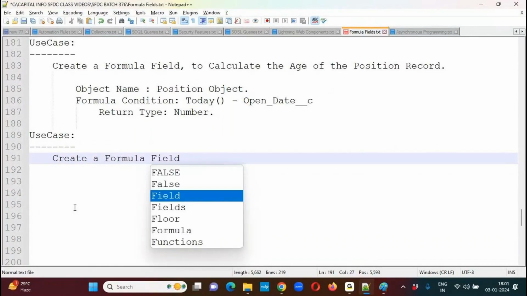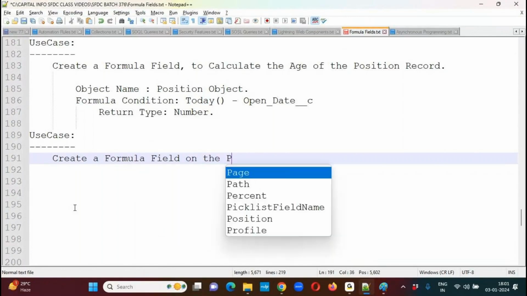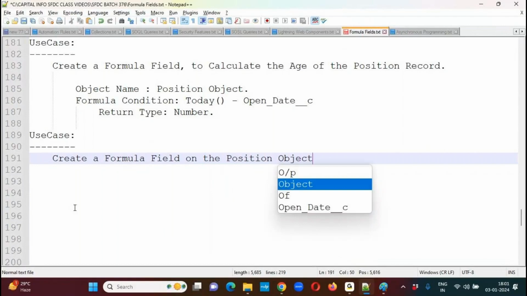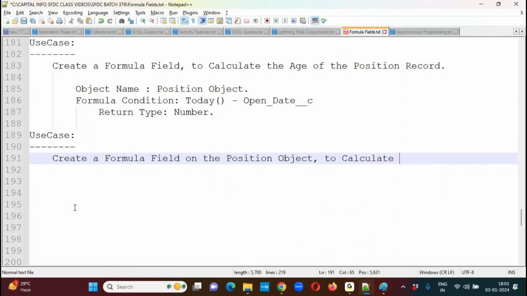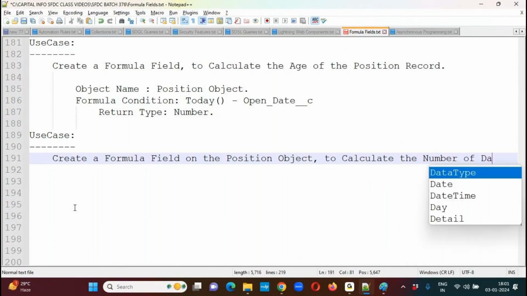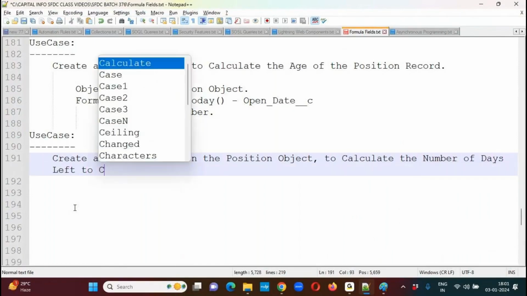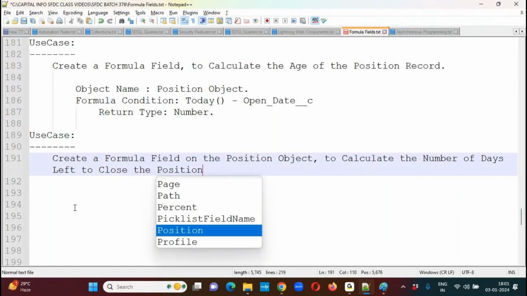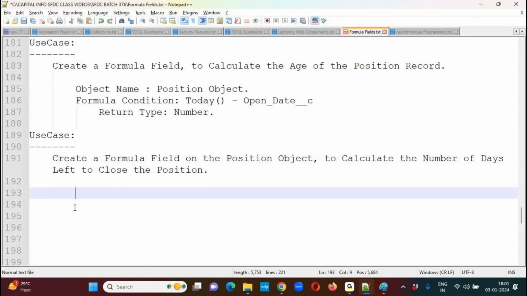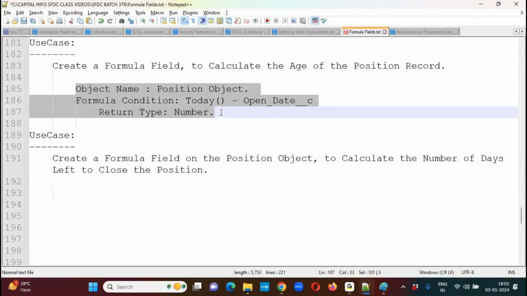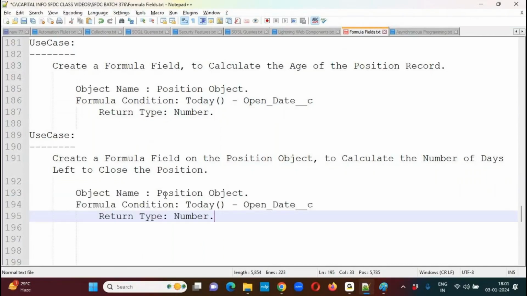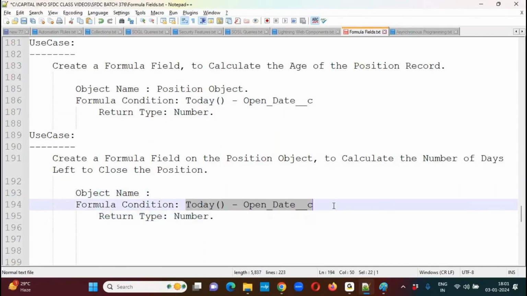Create a formula field on the position object to calculate the number of days left to close the position. Then how many days are left to close the position? How can we do this calculation? Now, write the formula for this.